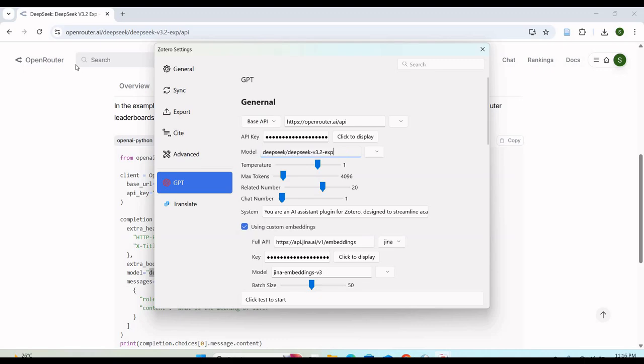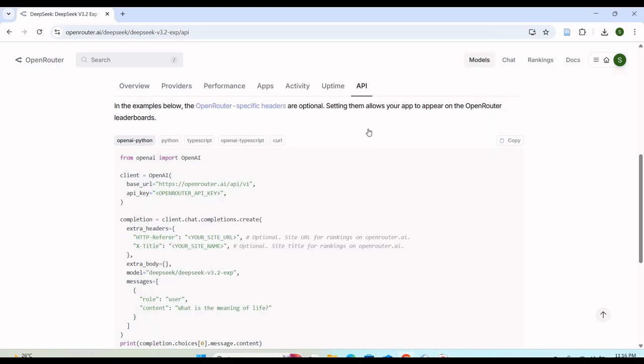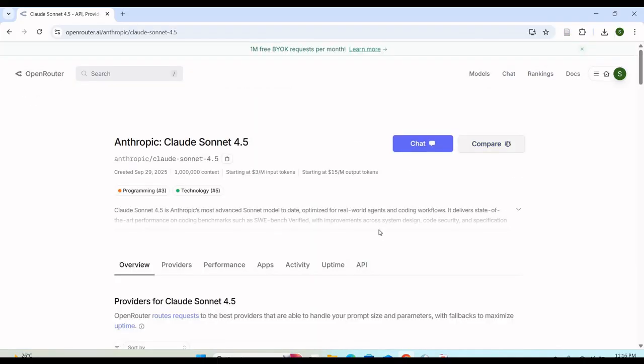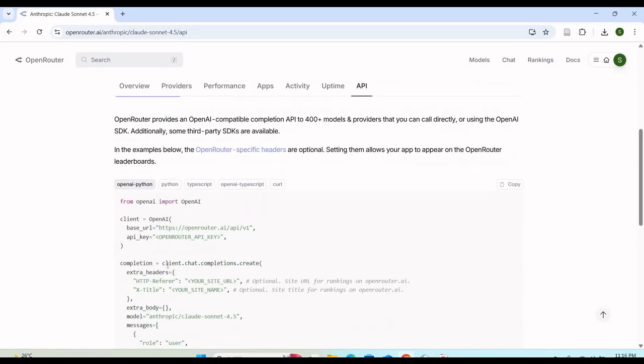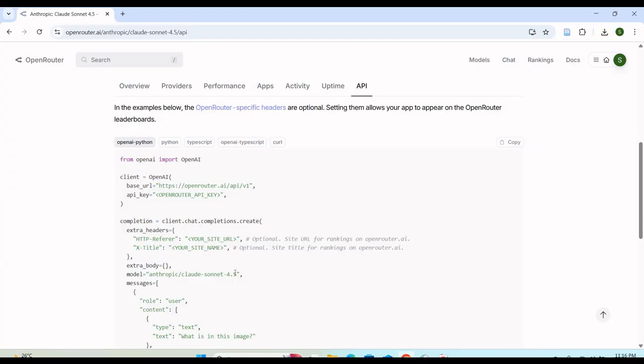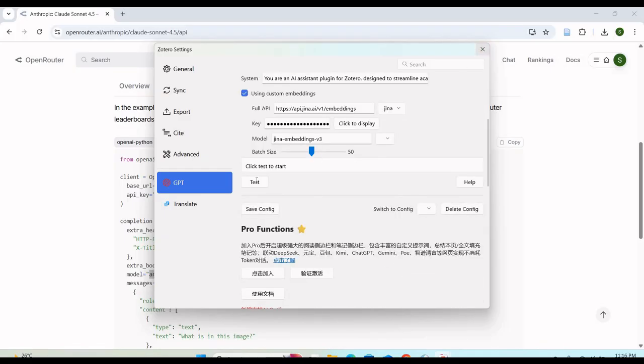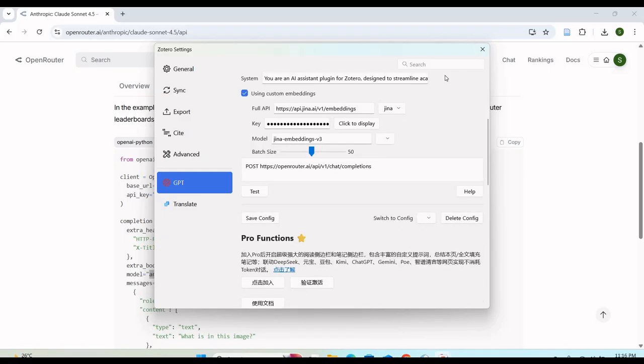Just change this. Okay, I don't want DeepSeek. I'm looking for, let's say, Claude AI. Click on this. Go to API. Please note some of them, you would need to have some credits. You need to pay for them. Okay. So you can go here. Just replace this with this. So you can change this. And then once you click, you can test it just to make sure it's working.